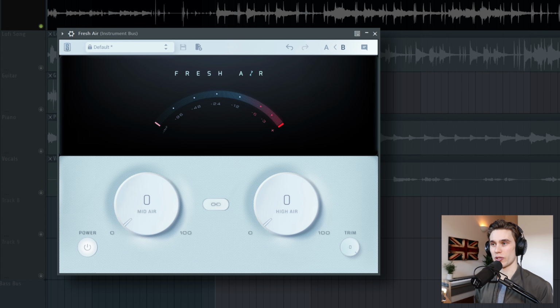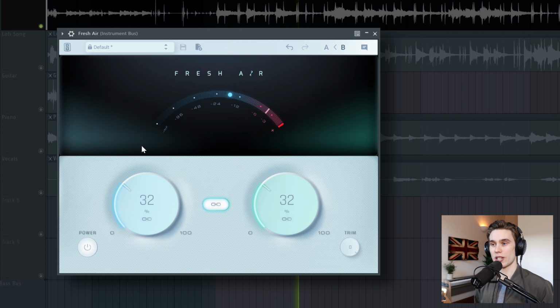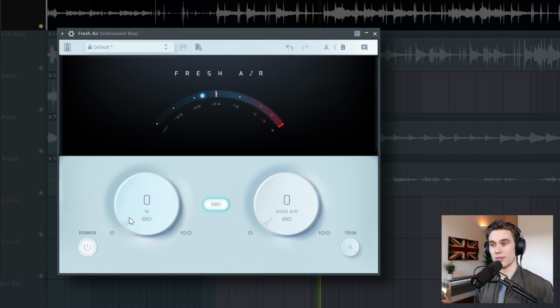Let's get another example going. So I'll just turn the volume down a little bit. Now you may have noticed when I was turning them individually, but you can press this link button, which connects both the mid and high together. Let's take a listen.